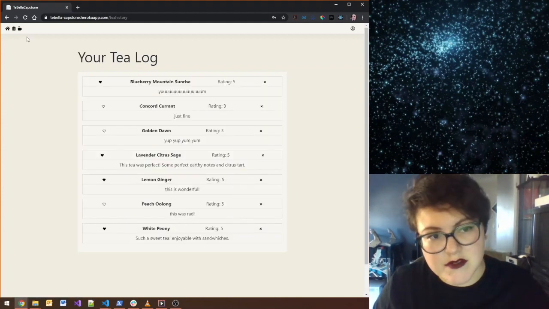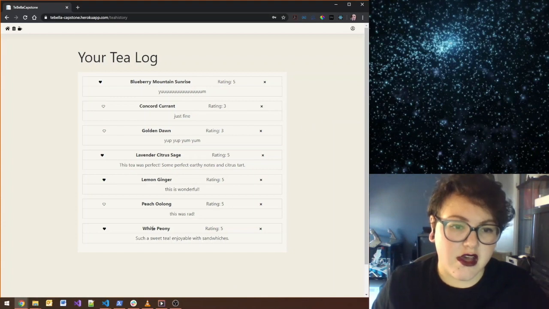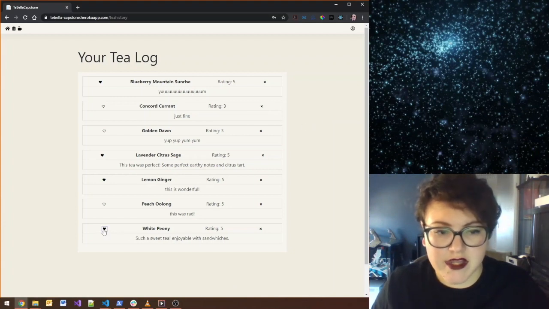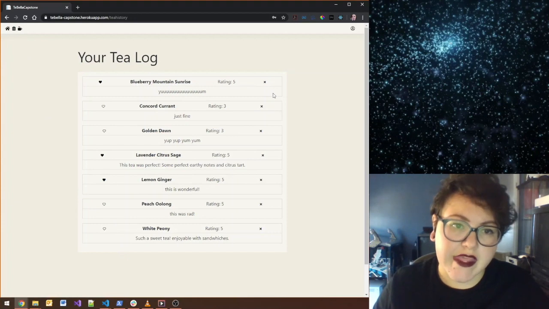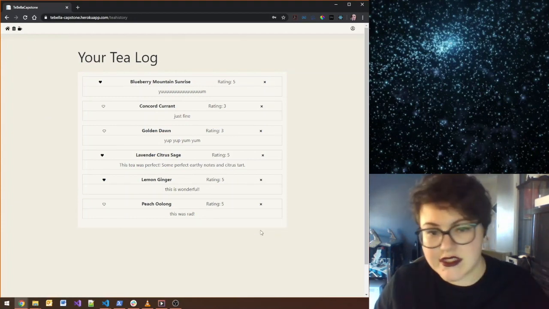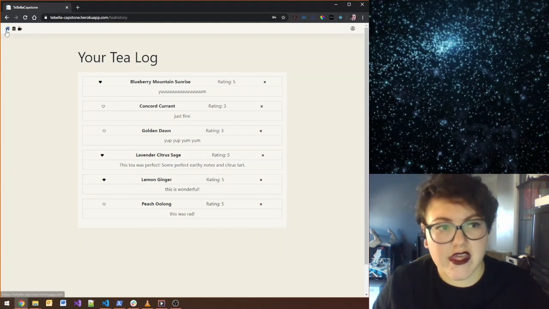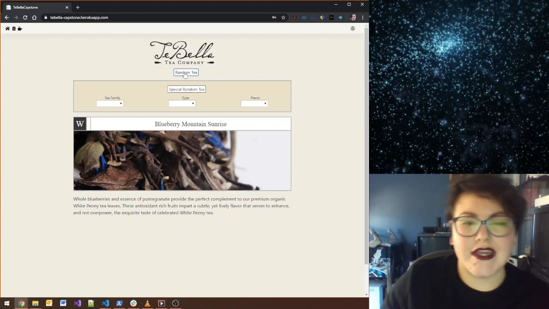It will then bring me to my tea log, where I have previously logged other teas. If for whatever reason I don't want to favorite it anymore, I could always unselect and reselect here. That will save if I leave and come back. That's actually saved to my user profile. If I didn't want this review anymore and I wanted to get rid of it, I would just delete it here. And then open this home back up and keep randomizing teas to try.